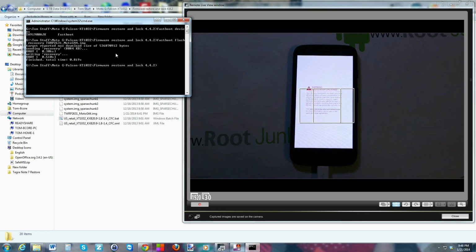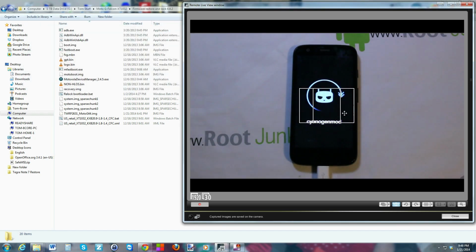That's it. That's how to get TWRP recovery on your Moto G US version, GSM, however you want to call it. Pretty simple. So you guys can close out the utility up here. Everything will be rebooting, and you can go ahead and flash ROMs, do whatever you want to do in TWRP recovery.